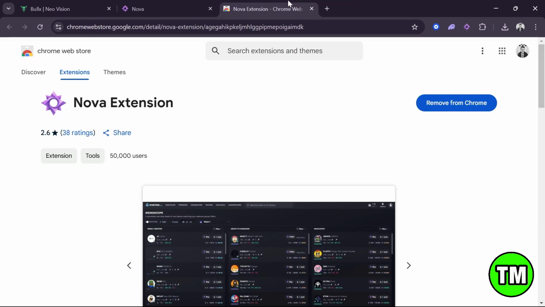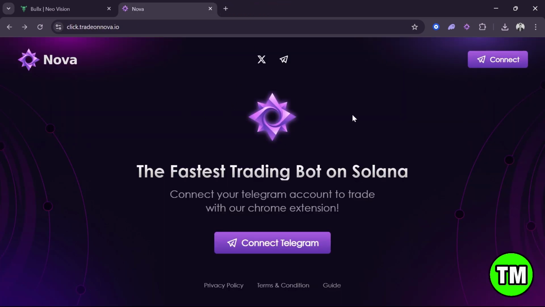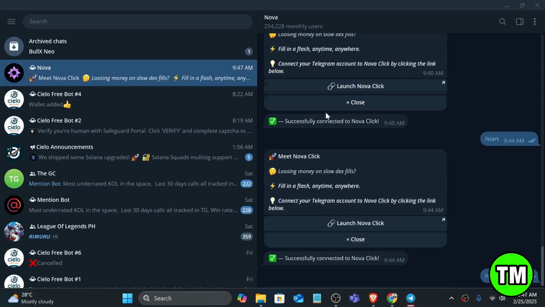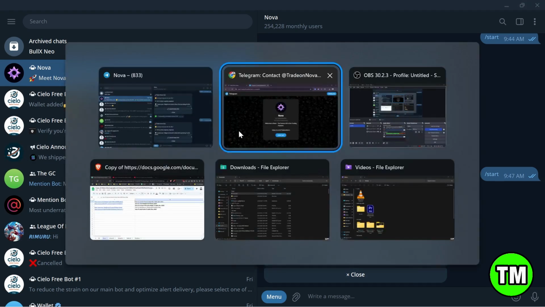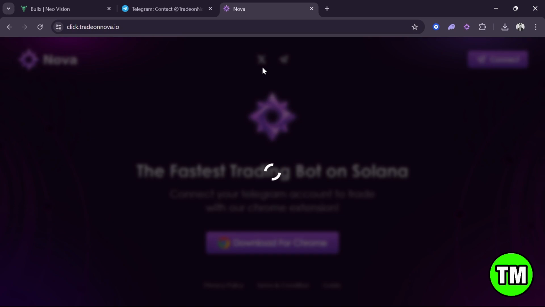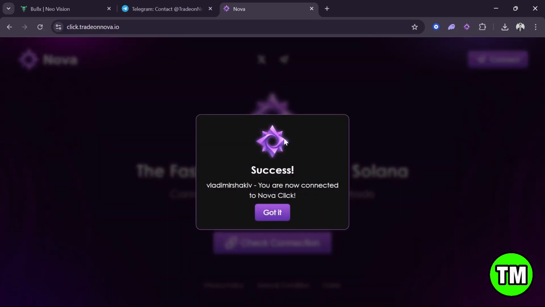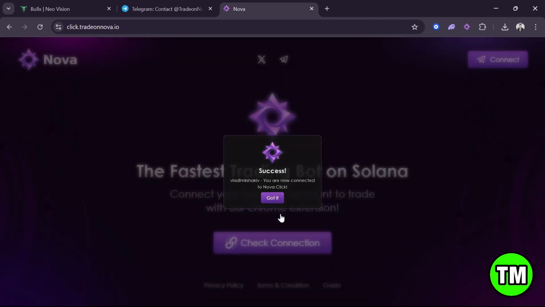Now we're just going to close all of these, and we're just going to head over here. I'm going to click connect Telegram, and then it's going to redirect you here, and then you're going to just copy this link or just launch that one. I'm just going to copy it and then paste it here. The moment I do that, it's going to show you that you are connected. So you can just click got it.